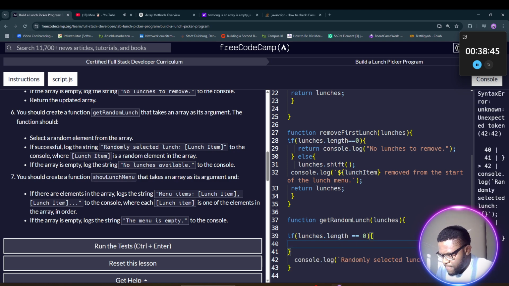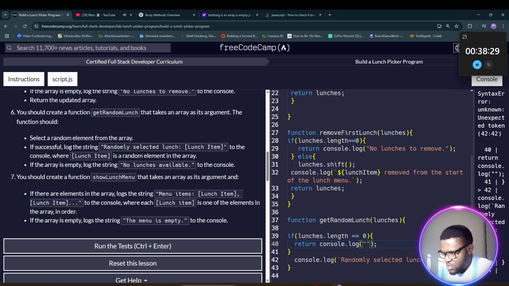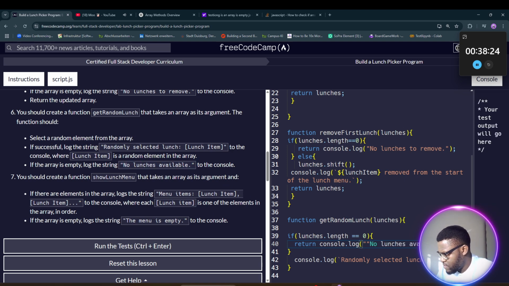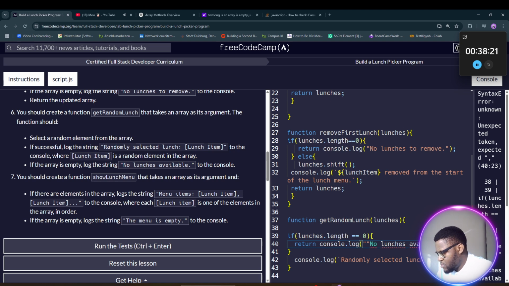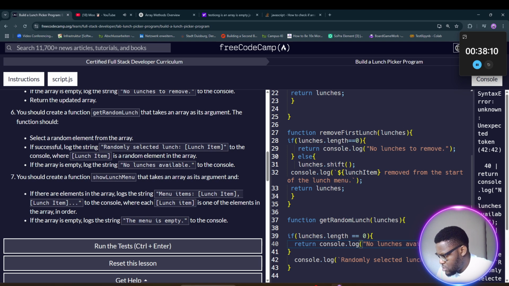Then return console.log. Just so that I'm still learning, I may make some silly errors. No launch is available. No, this one. Okay, no launch is available.